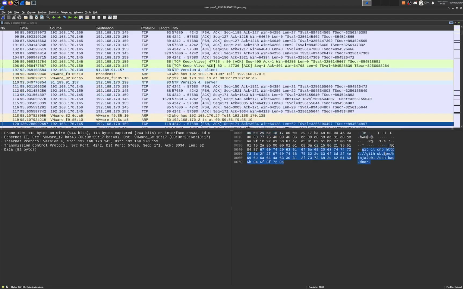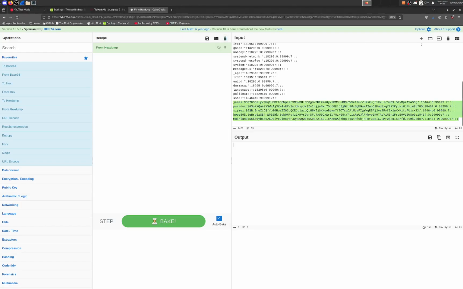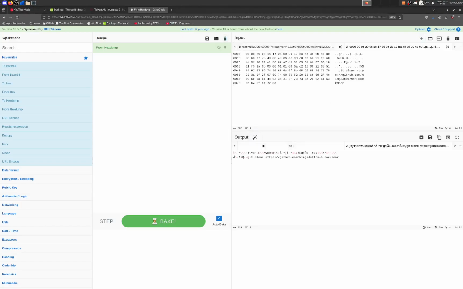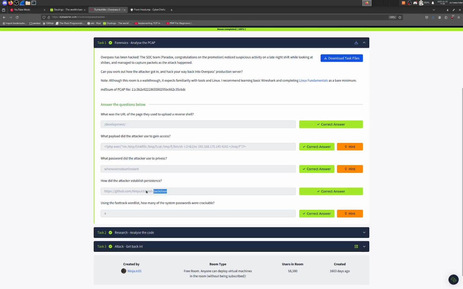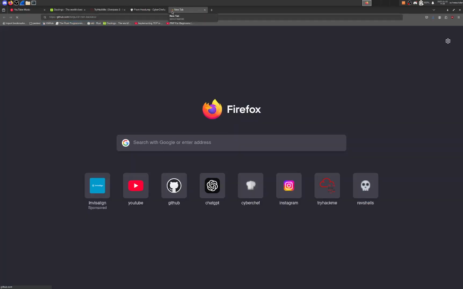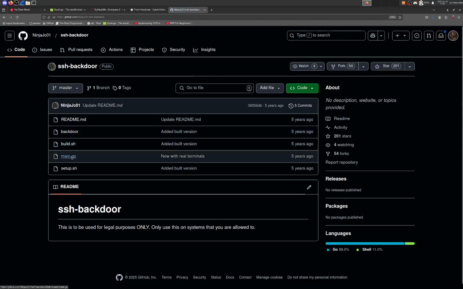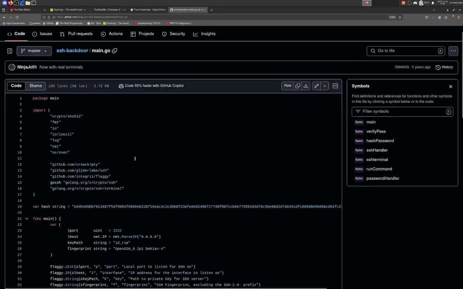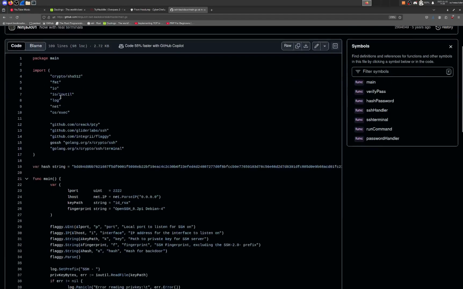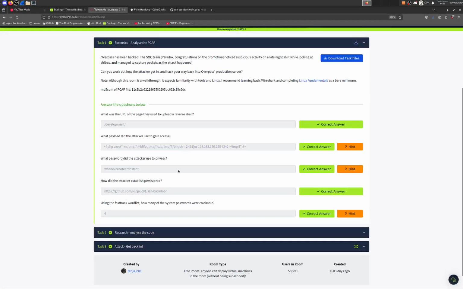Alright, so here he does a git clone. He git clones the SSH backdoor. So I'm just gonna do the exact same thing. We're gonna copy this, make a new tab, and then we have the URL. So he gets the SSH backdoor. We can look that up and look at its source code to see how it works. Just go to main.go. And yeah, we'll look at this in a second though. I think it's on the next question.